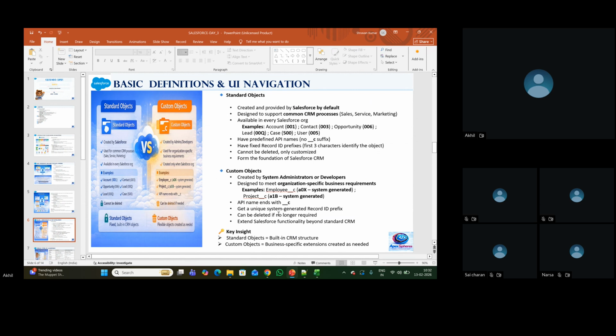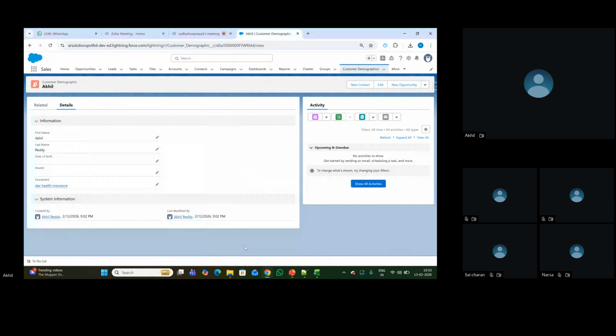So are we good with standard and custom objects? Answer me at least. Are we good? Hello? Can you guys hear me? Hello. Yeah. Are we good? Or is there any confusion? Do you want me to iterate again? So, just repeat again.